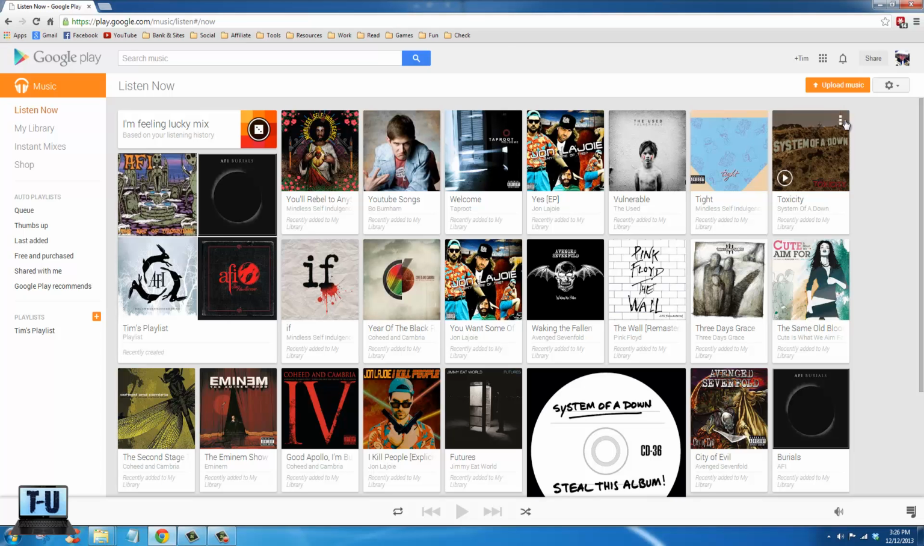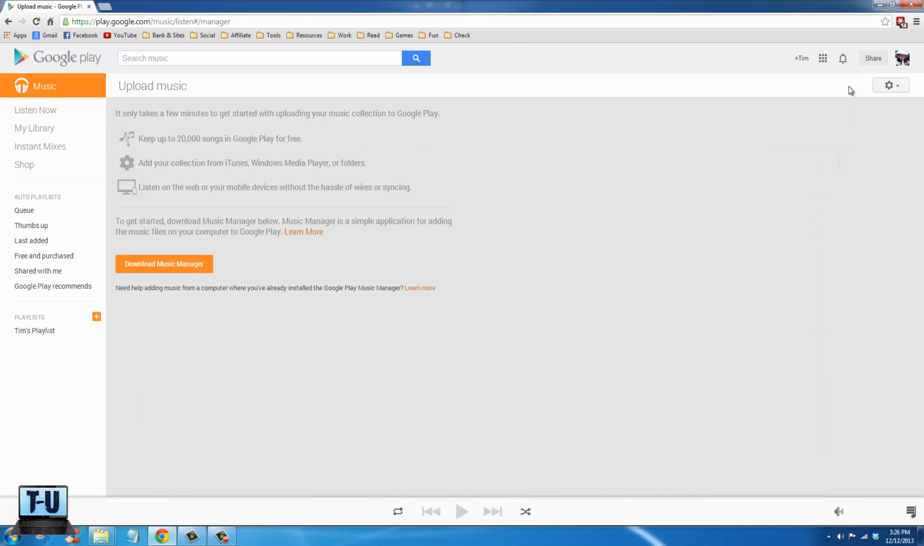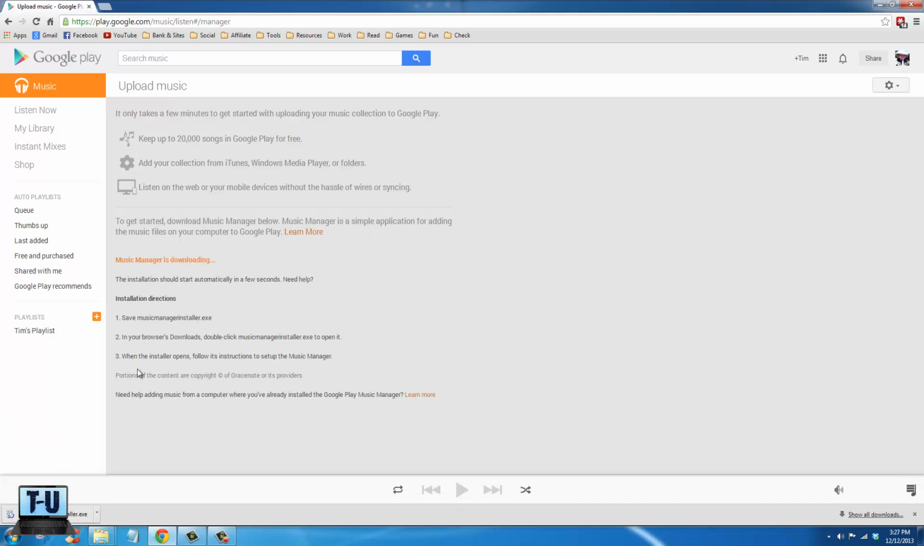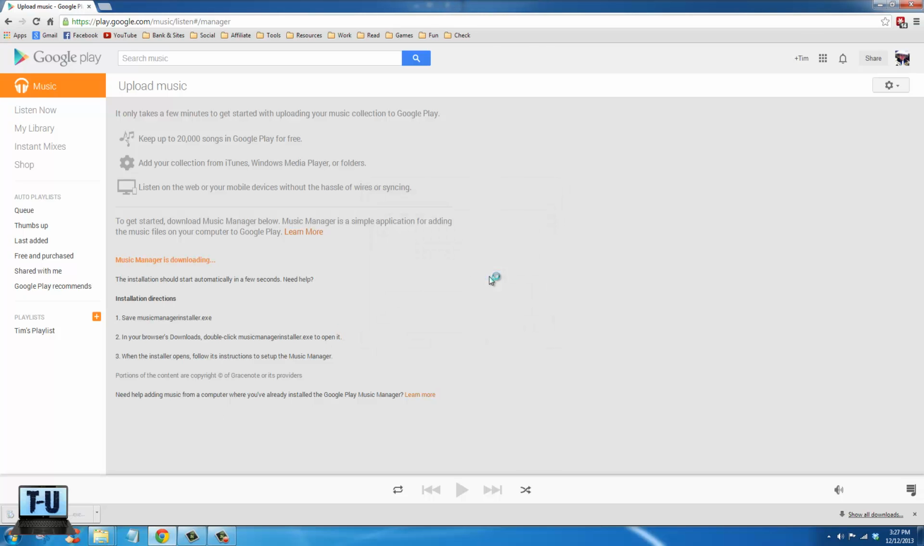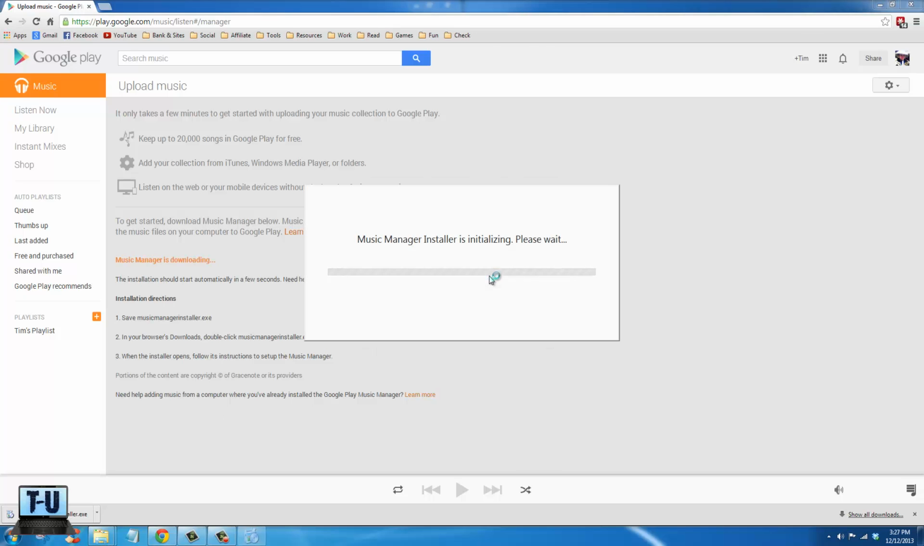From here, to get music from Google Play to your Android so you won't have to use up data whenever you're not near Wi-Fi, you can press and hold an album or a song and choose to pin it and download it so it's on your phone. But anyways, from here you'll upload the music by clicking Upload, and you'll download the Music Manager. Then when it's done downloading, click Run to install it.